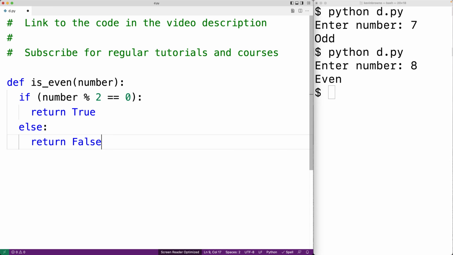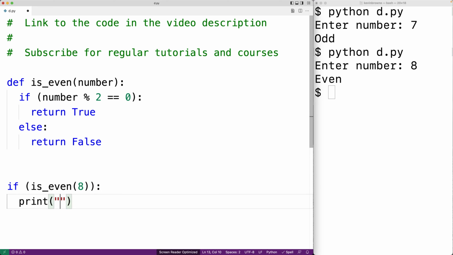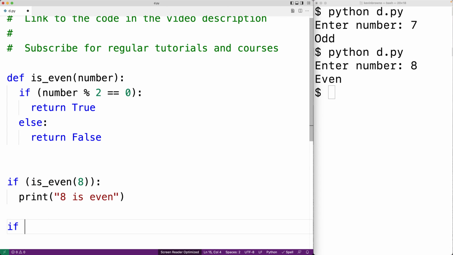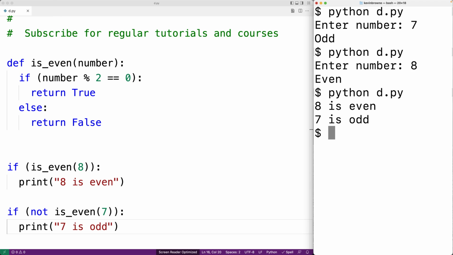Now we could test the function out with different numbers. So we could say if is_even(8), then print out "8 is even". We could also do a check for an odd number. We'll say if not is_even(7), then print out "7 is odd". We can save this, run our program, and we get 8 is even and 7 is odd.